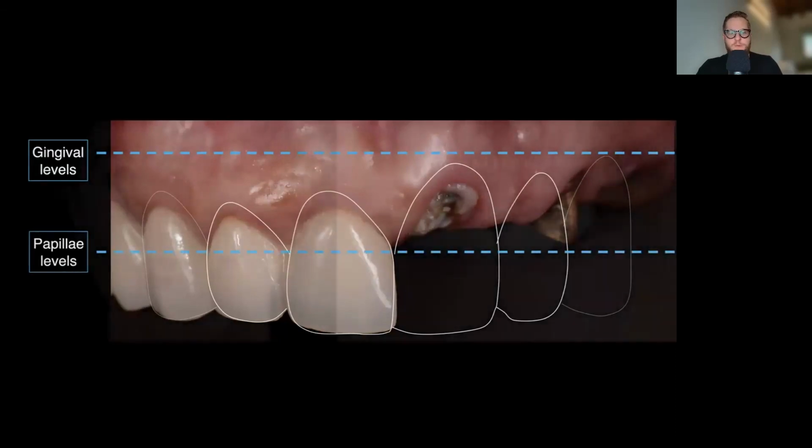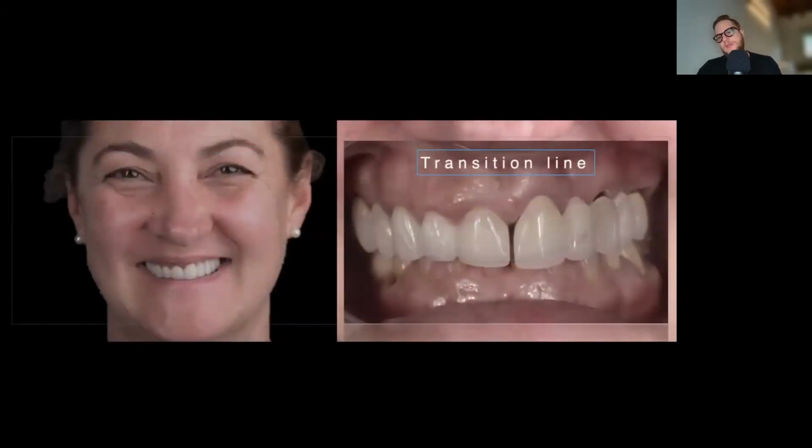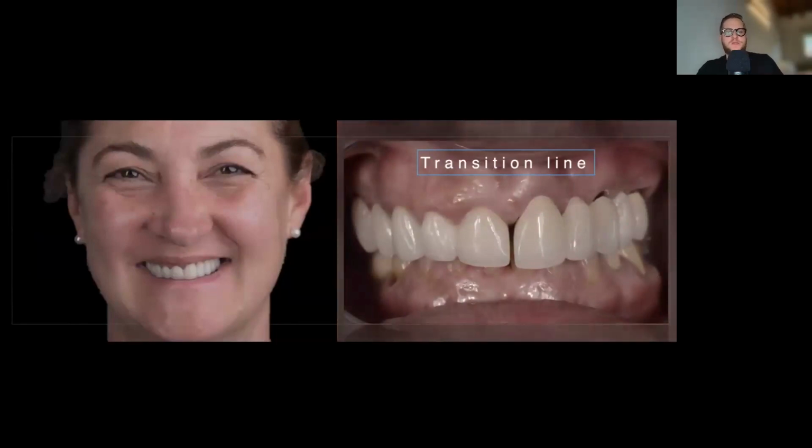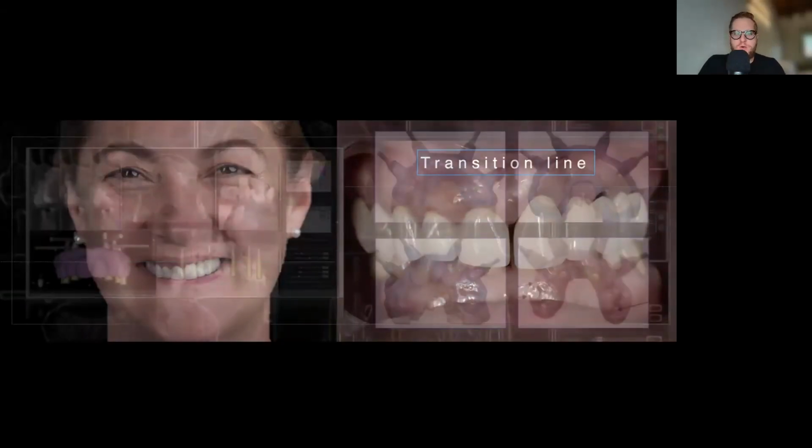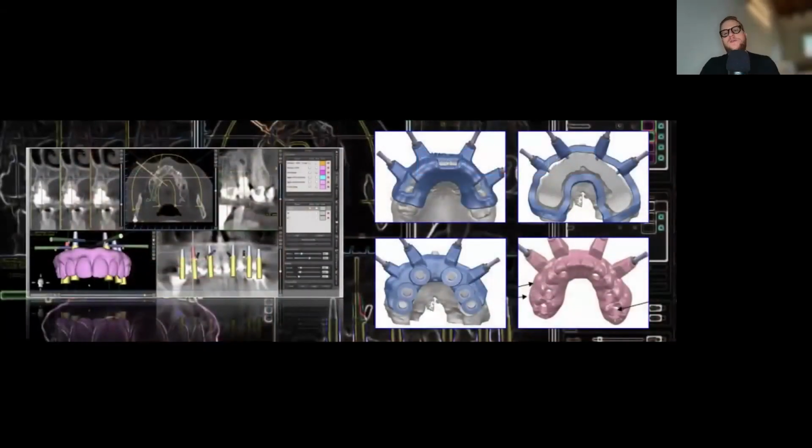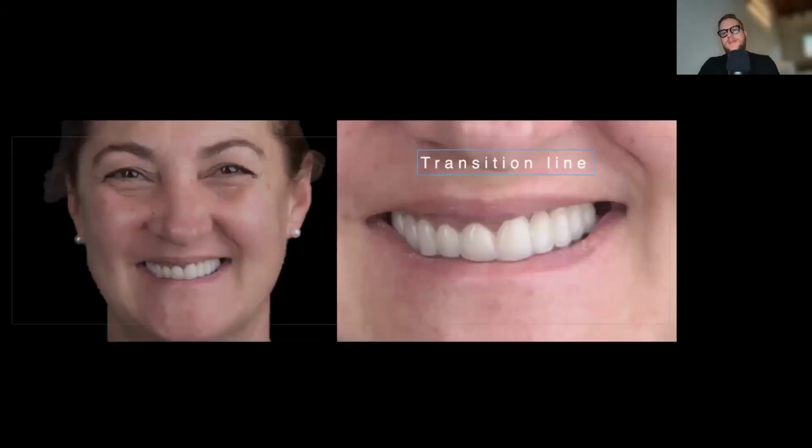So we went through the whole process with the patient, explaining to her what is a transition line. And let me tell you that the transition line is that junction of the prosthesis to the remaining ridge. So we want to make sure that we hide that underneath the lip. And as you can see here, in order for us to do that, we would have to place deeper implants to make sure that we hide that transition line below the lip line.